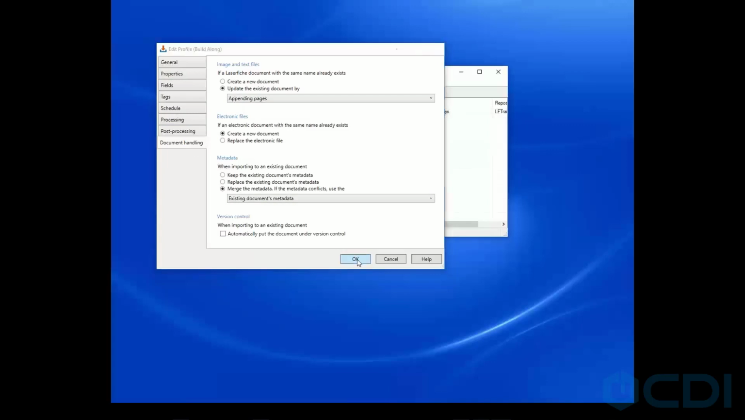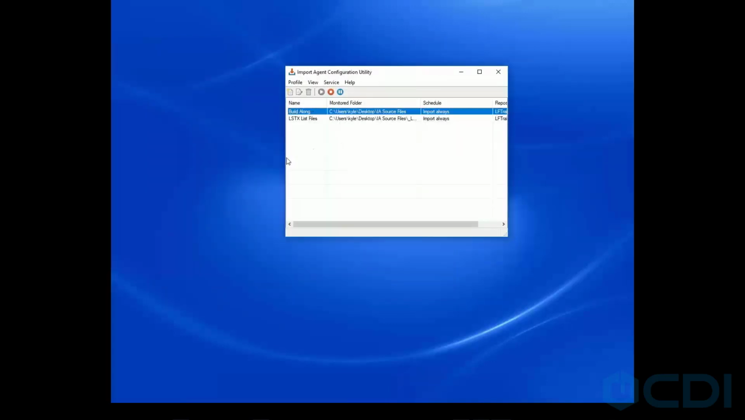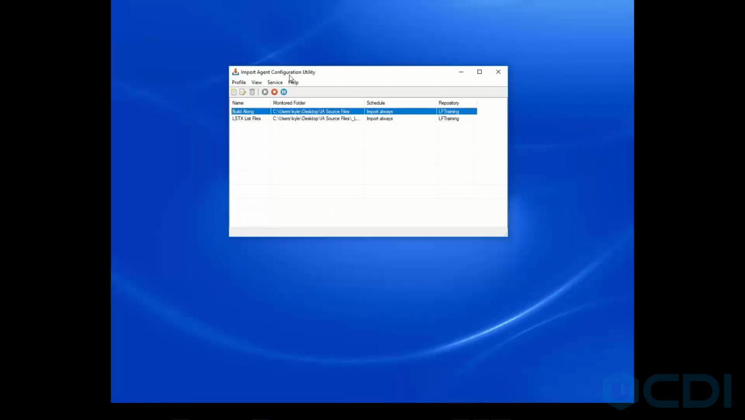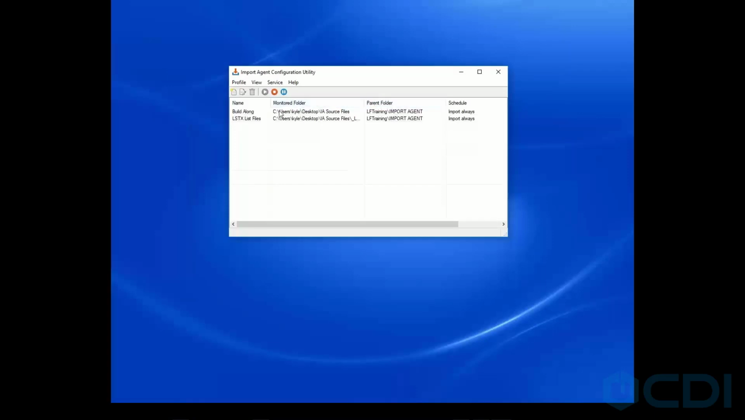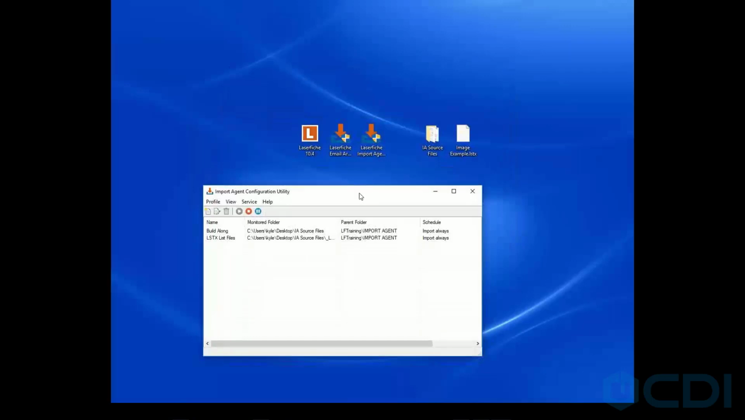Once that's all set, go ahead and click OK, and you'll see that you have your profile listed in the import agent configuration utility. I'm going to do something here, and I'm going to add a new column. I'm going to click on View and choose Columns, and I'm going to add the parent folder. Let's go ahead and add that to our list. I'm going to move that up and next to the monitored folder. And that way I can now see that here's my monitored Windows folder and then the Laserfiche target folder in the repository. Pretty cool.